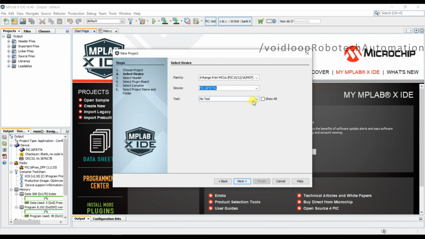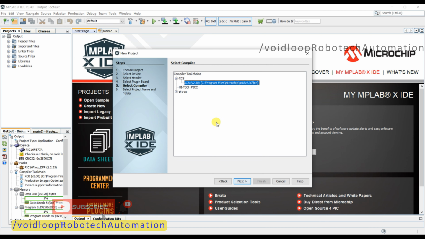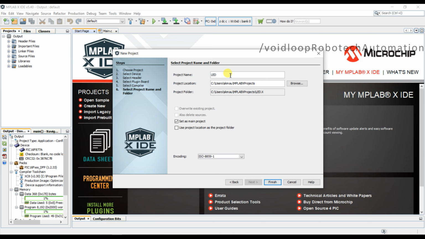Okay, and tools. So I have already connected here PICkit 3. So it is showing. So I will select this PICkit 3 and again next. And now I will select XC8. It is the compiler, and again next. I will type here project name. It is LED blinking.